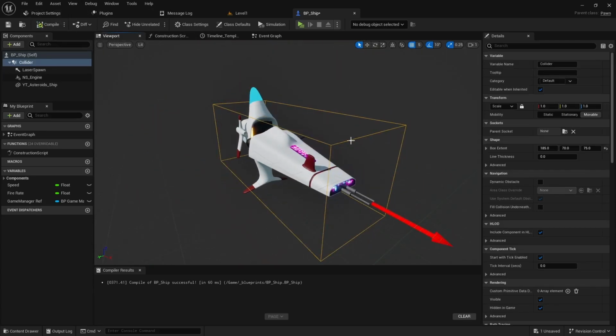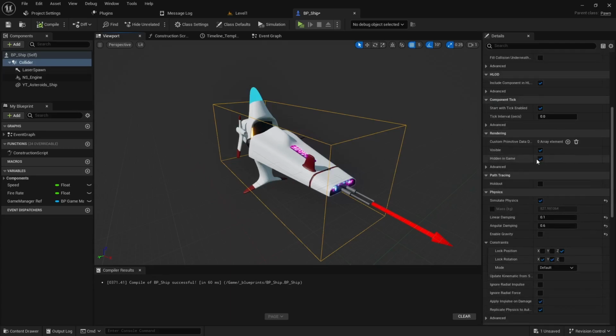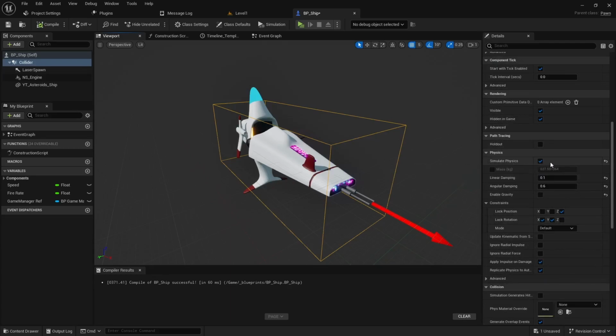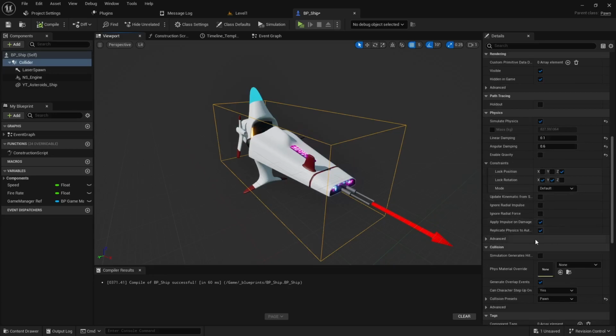If you're bouncing off the rock still, it's just because your collider isn't making contact. But with the collider selected, if you scroll down to the physics section, we have, of course, simulate physics. Below that is simulation generates hit events. We're not going to use an overlap trigger, we're going to use a hit trigger. So to do that, we're just going to make sure we check that box. Otherwise, your hit events won't fire.